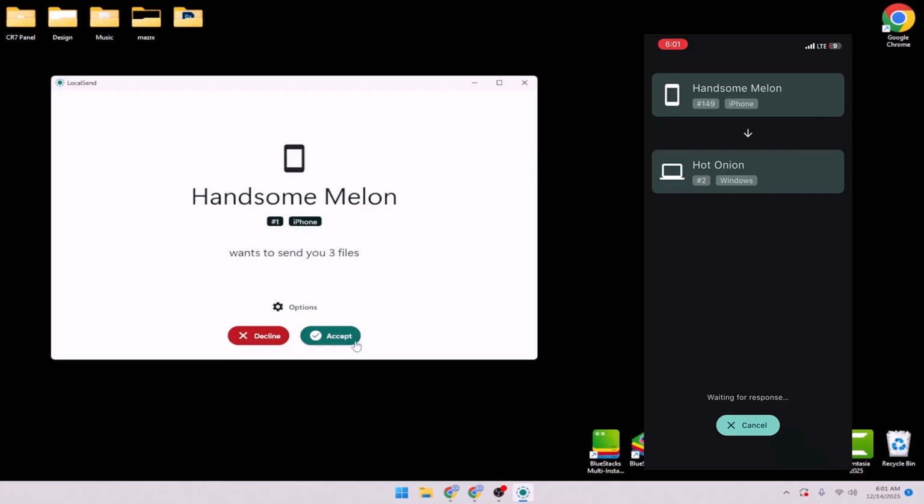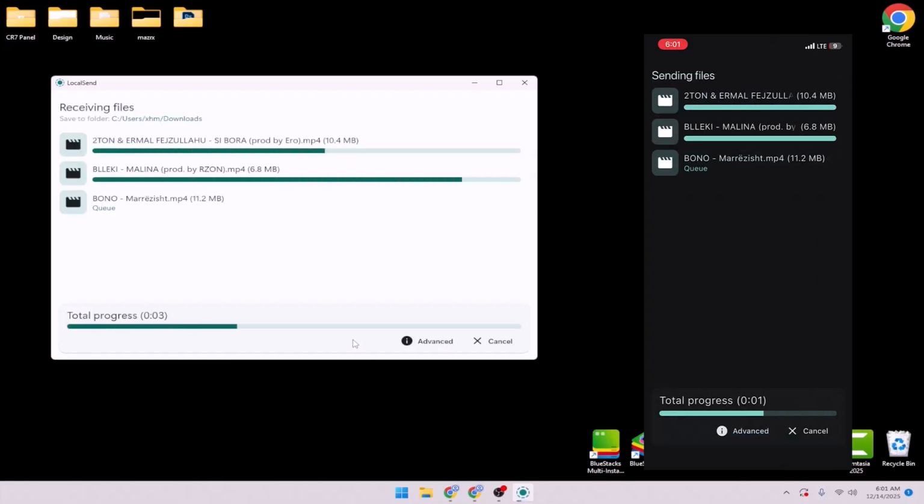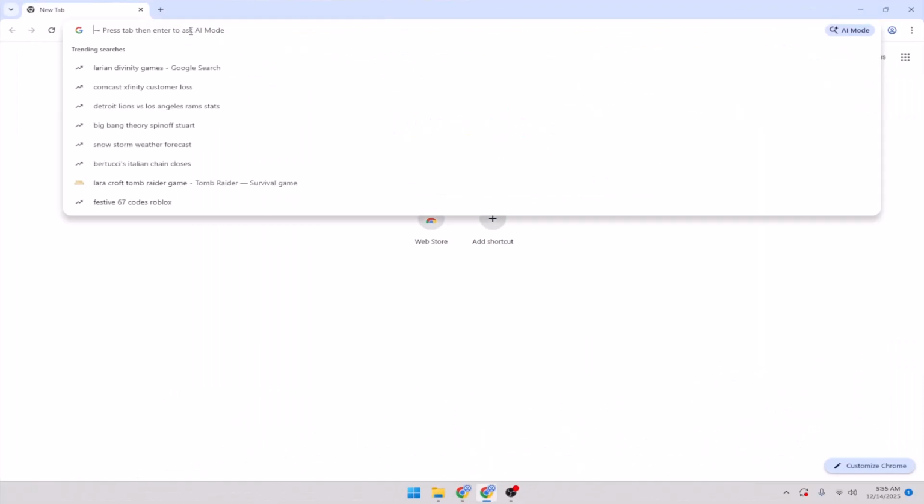This is the fastest way to transfer files from your iPhone to your PC, wirelessly and completely free.